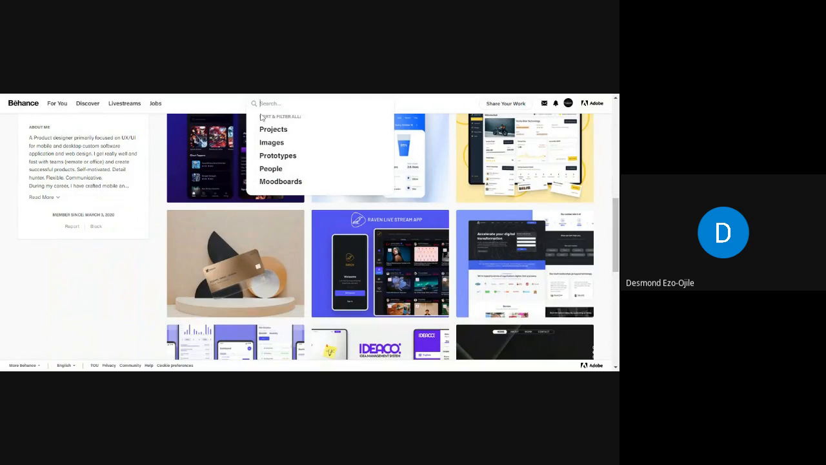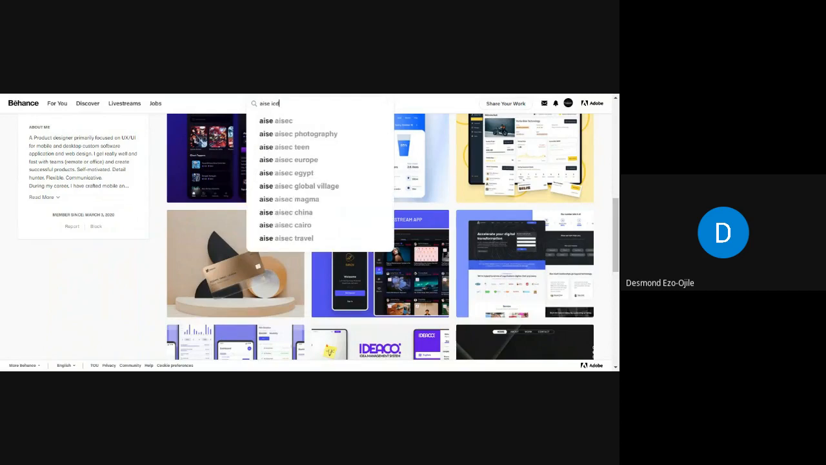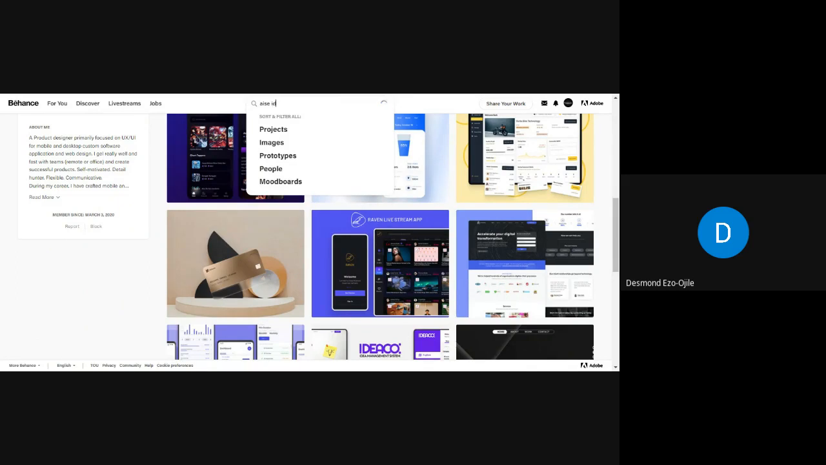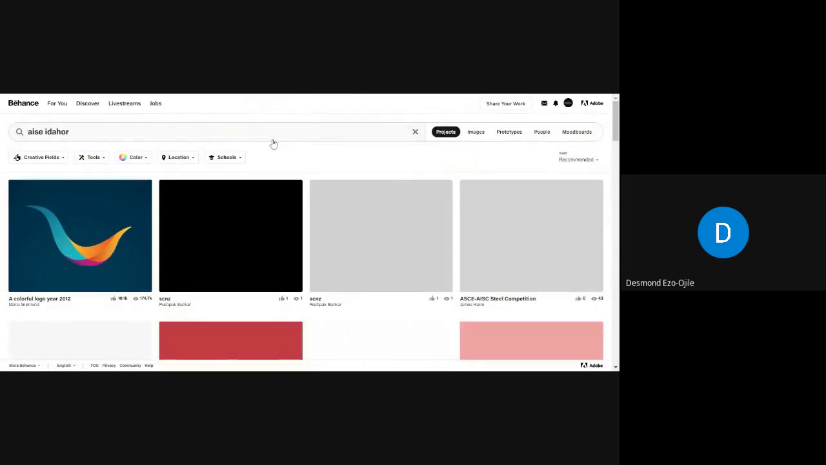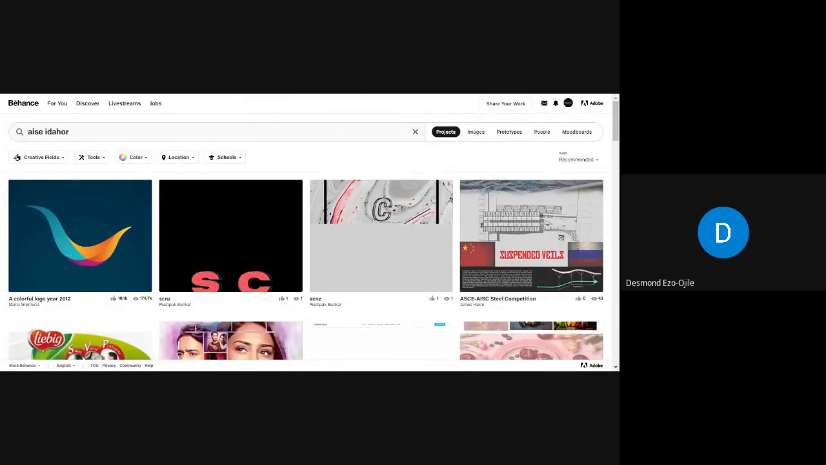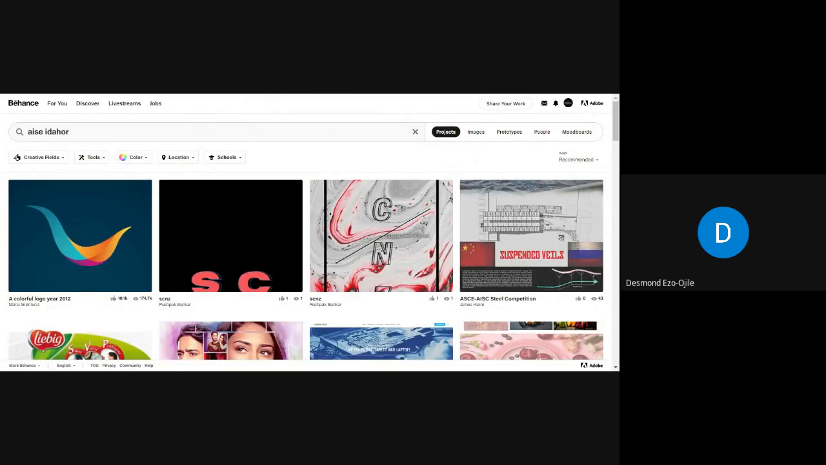Let's try this one. The thing is, the more designers you know, the more you'll be able to have. You know how you do on Instagram and stuff like that, then you see different pictures and stuff like that. It's advised that you feed your eyes with good design as well.